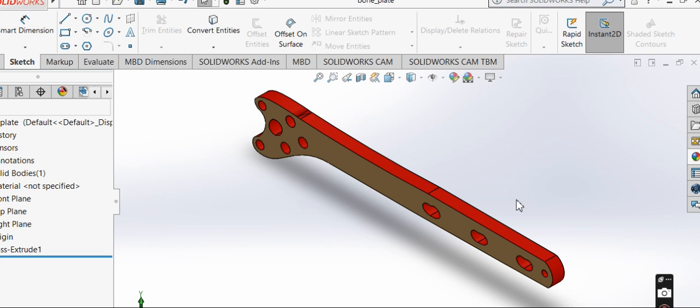Okay, in the next video I will probably teach how to simulate from scratch, and which biomaterial you must use, like 316L stainless steel, titanium, and many other materials, cobalt, commercially pure titanium, and others.